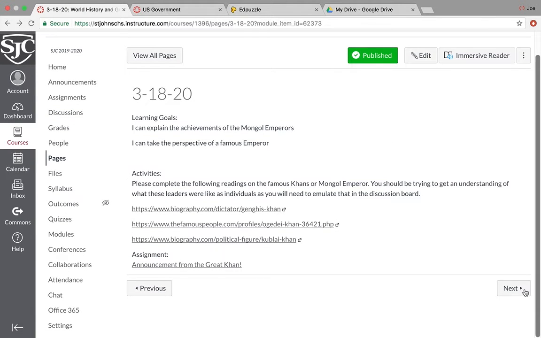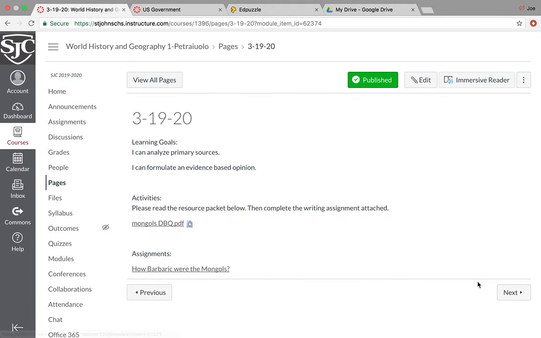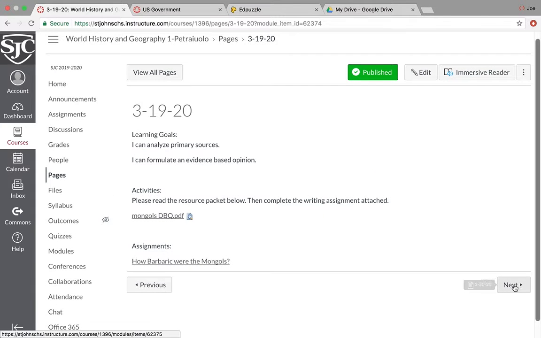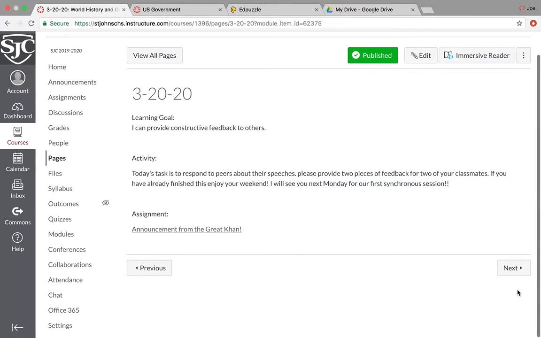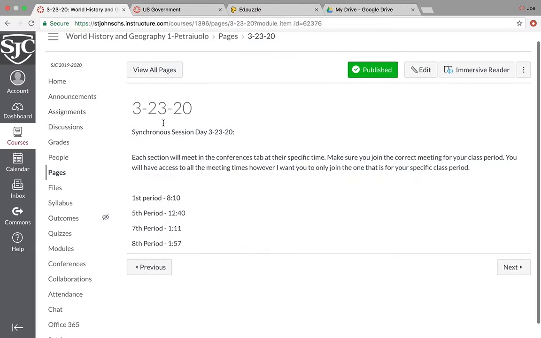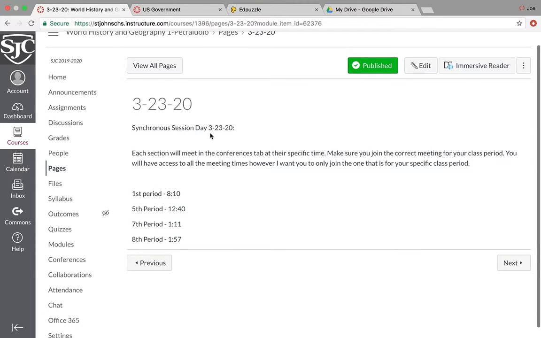So I'm setting it up that way, and they just keep going through every day, and they have different activities that they have to do, and it's laid out nicely for them to see. Then once we get to what I'm calling a synchronous session, that's the EdTech buzzword for it, but it's just a session in the conferences tab.